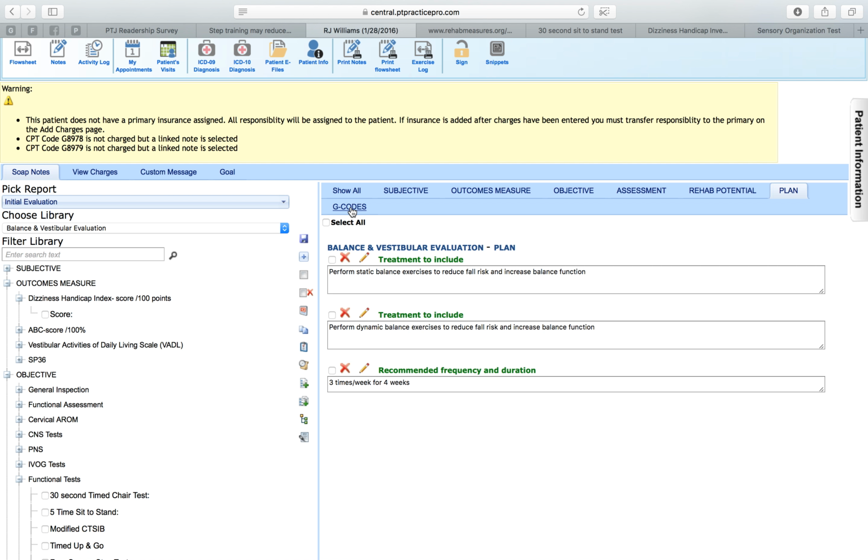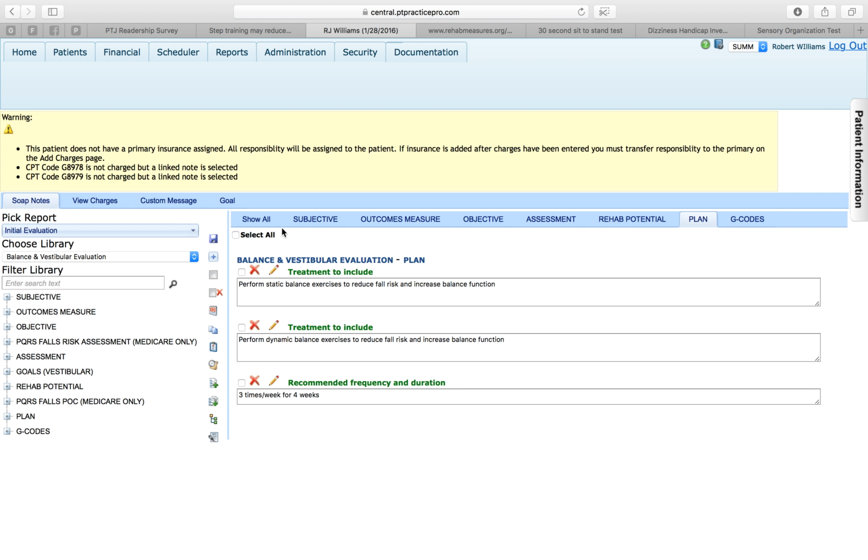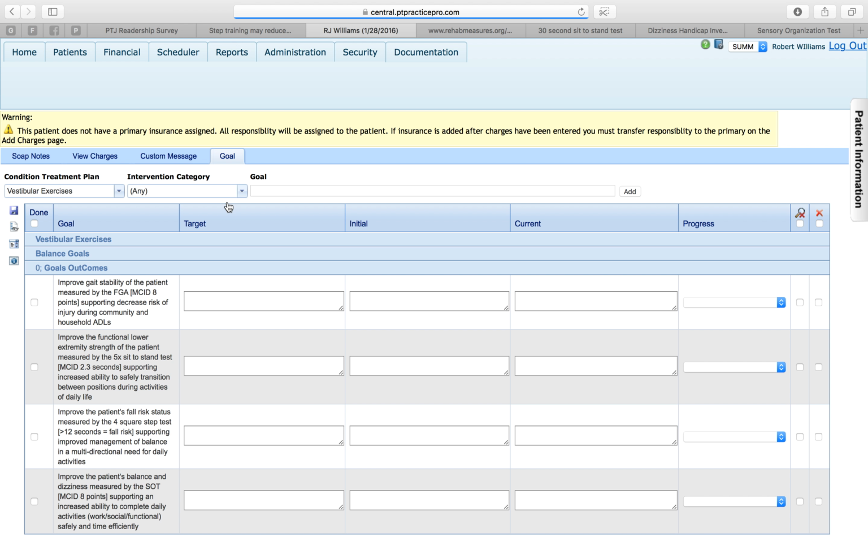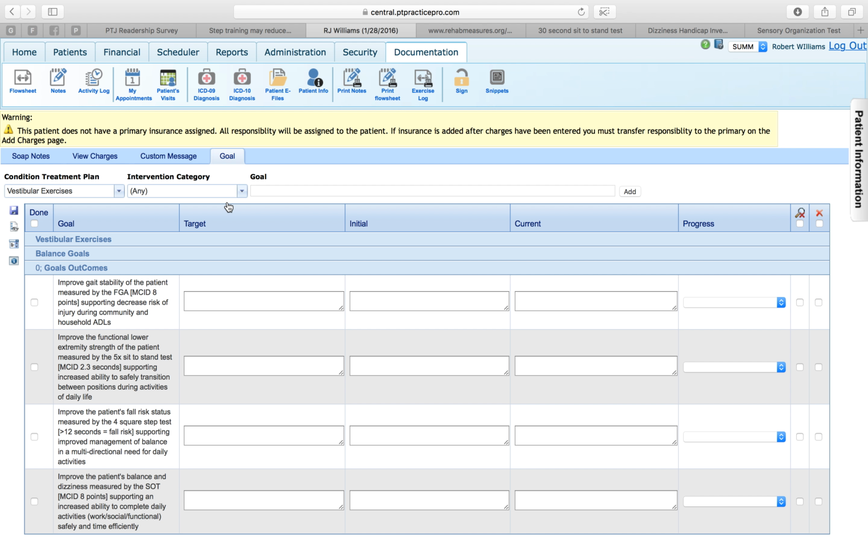So how do we put in the goal? Well, the goal is going to be right over here. So across these tabs, I'm going to hit save before we go, and I'm going to click goal. Goal is going to bring me up to a whole new window here. So what I've done is this is where I've started to write some template goals that we can go off of.